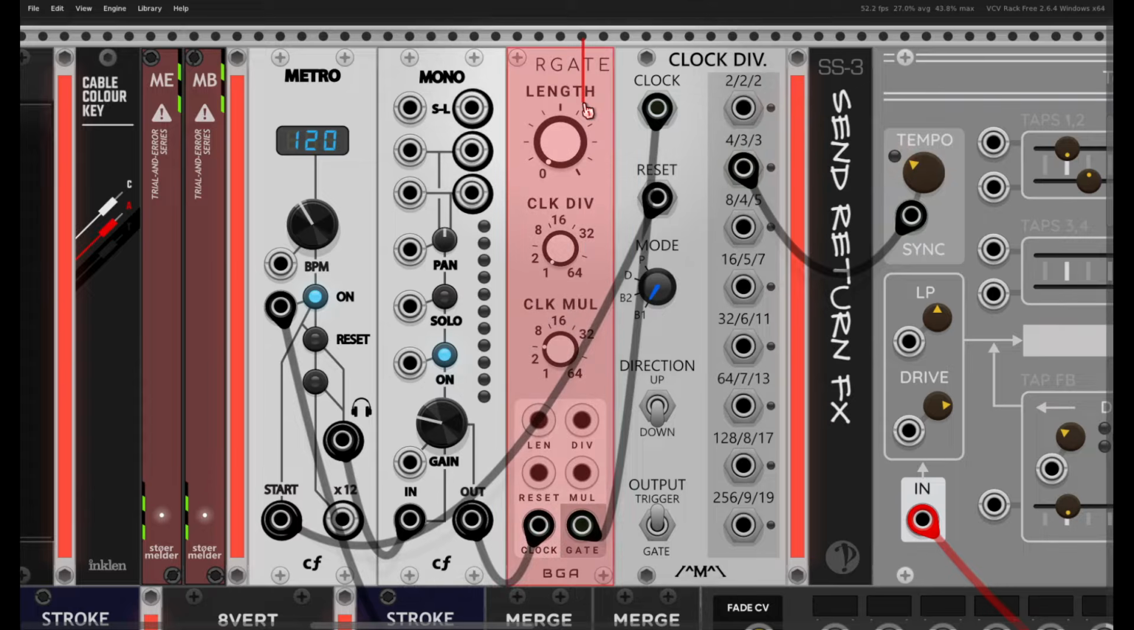And this is a clock multiplier/divider, which means that it can take whatever clock signal in, and it can divide the clock signal by however many divisions, like 1, 2, 3, 4, etc., all the way up to 64, making the clock signal slower, or multiply the clock signal by, again, the same range, and I'm using it to create 16th notes.